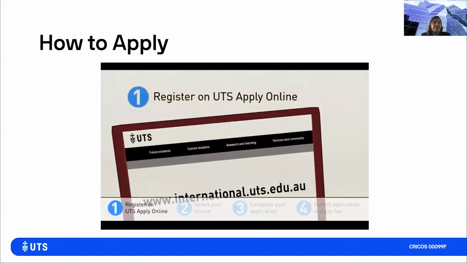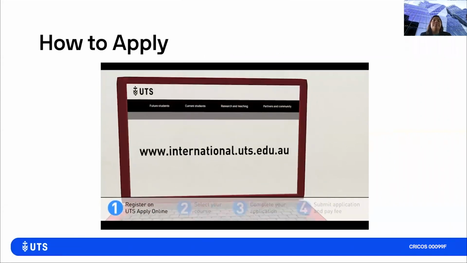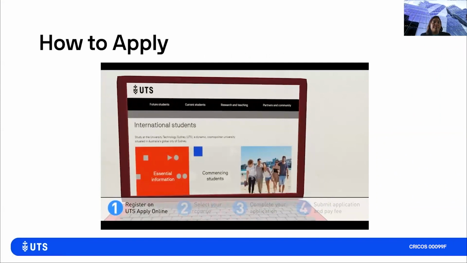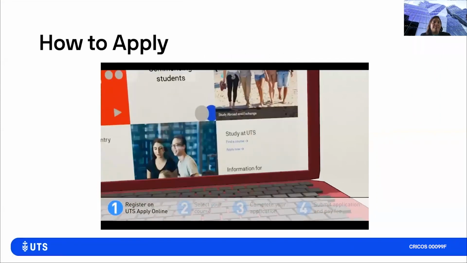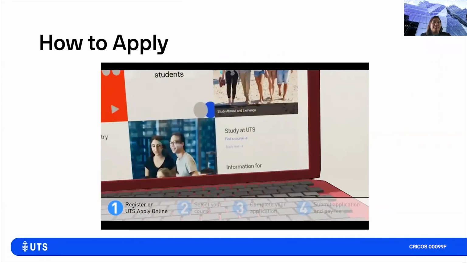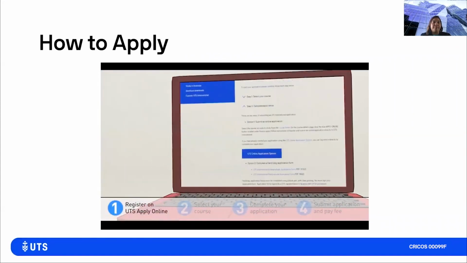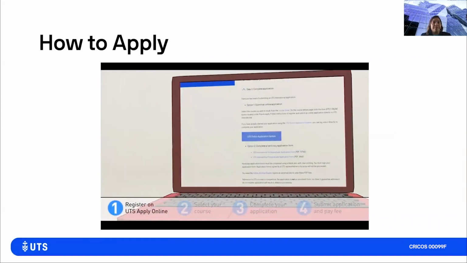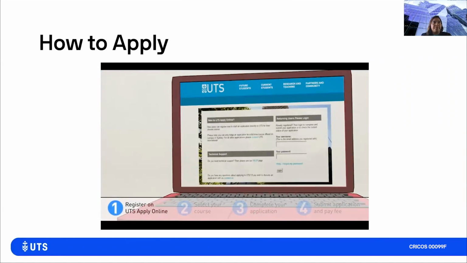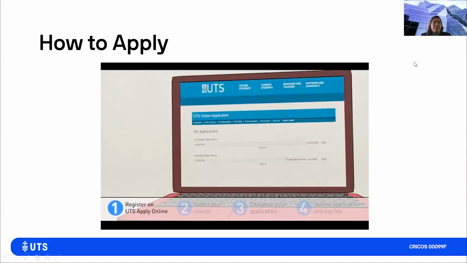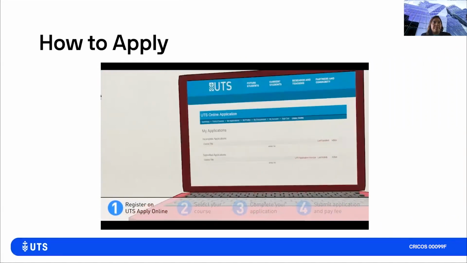1. Register on UTS Apply online. To access this online application form, visit the UTS International website and click on the Applying to Study at UTS section. Click on the UTS Online Application System hyperlink to register as an applicant. You can save your application and complete it at a later stage.